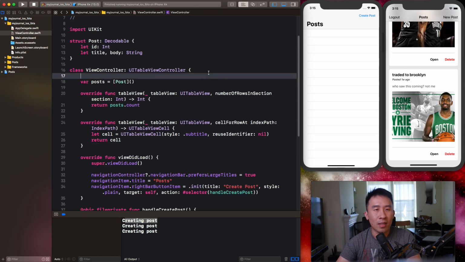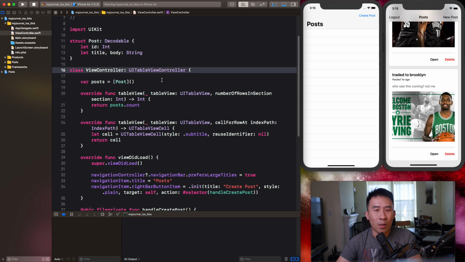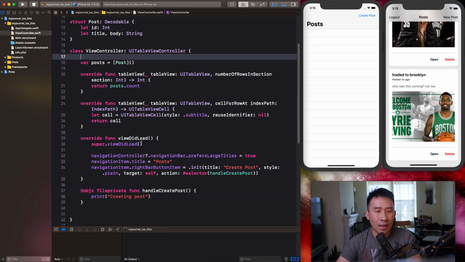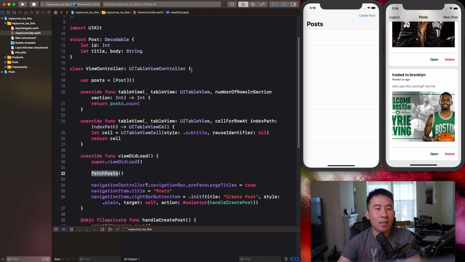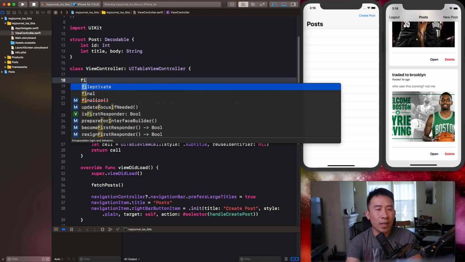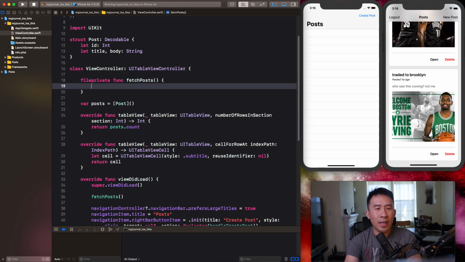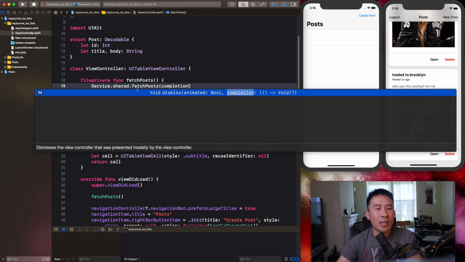And before we can actually show these post objects inside of the controller, we need to fetch them from the actual localhost 1337. So let me show you how I want to do that. Inside of viewDidLoad, let me just say fetchPosts as a function. Let me create this somewhere up here. So fileprivate func fetchPosts, and inside of here I'm going to call some kind of service class, Service.shared.fetchPosts, something like this with a completion block, right?